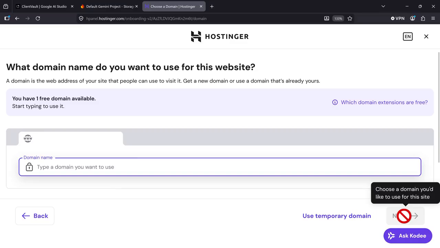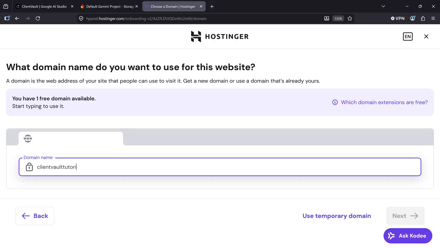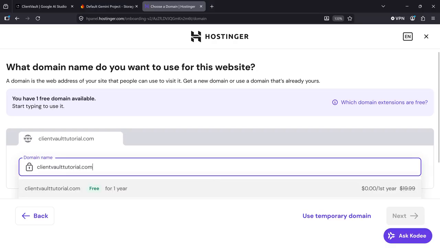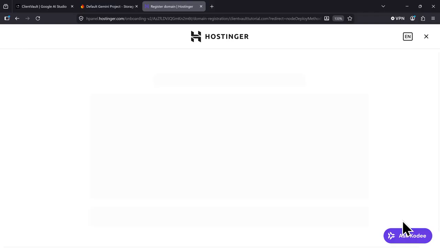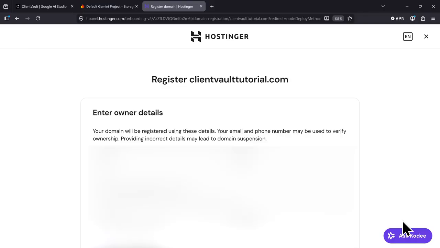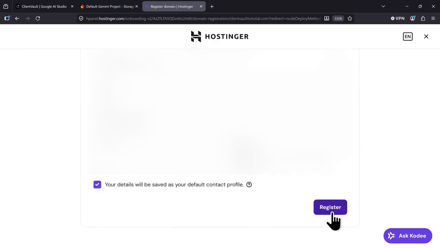And then right here, you can claim your free domain name for the first year. So right here, I'm going to type clientvaulttutorial.com. And as you can see, this domain is free for the first year. So I'll go ahead and claim this and click on Next. And then right here, you'll have to verify your domain name owner details. This is who your domain is going to be registered to. So confirm all of the information is correct right here. And then after you've filled everything out, click on Register.